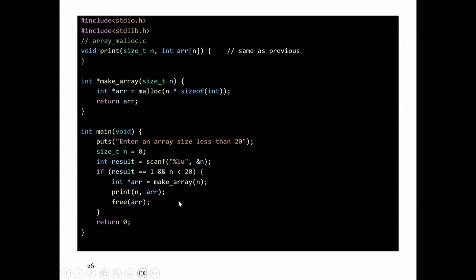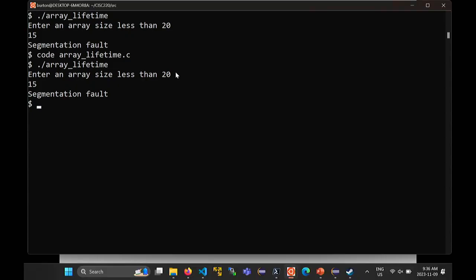This is unusual. Normally, you don't just make something, do something with it and then immediately free it. Normally, this array will persist for a longer period of time. But it's a small program. So let's see what happens when we run this program. And I'm going to tell you now the output is misleading.